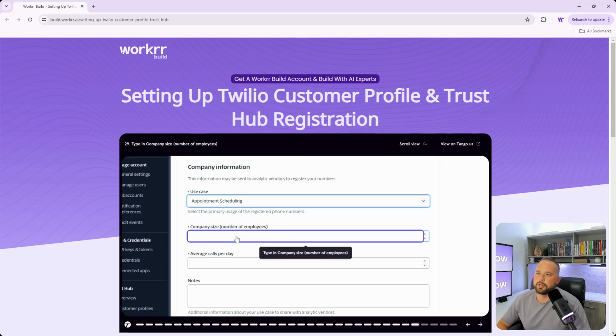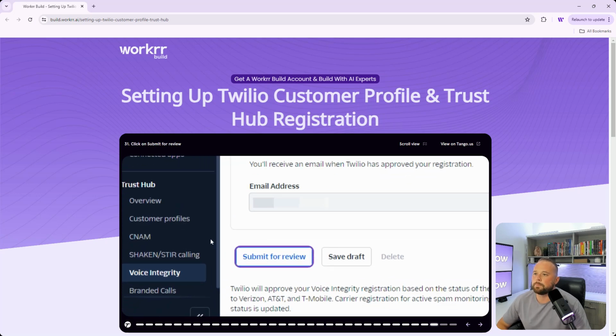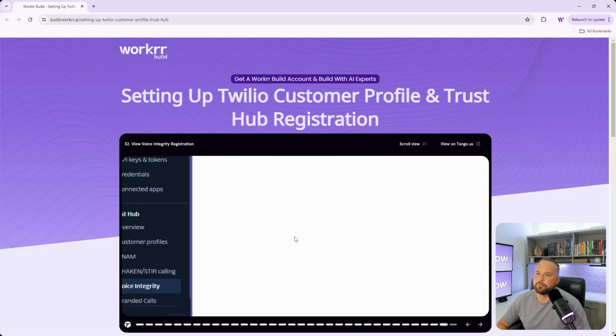Company size, so the number of employees, go ahead and put that in there. If you are calling with AI, you could probably bump it up a little bit just because you are technically having a lot more calls. And then average calls per day, just kind of determine what your average calls per day is going to be. Whether it's right now, you're already at a certain point, or in the next few weeks or month, you're going to be at a certain point. Just plug that in there. And then you're just going to submit for review.